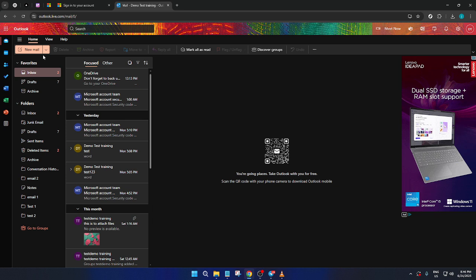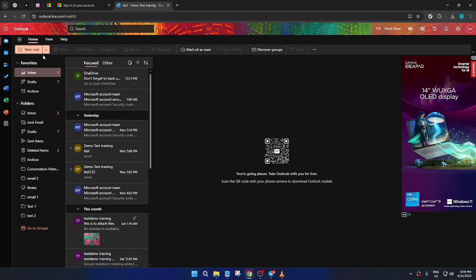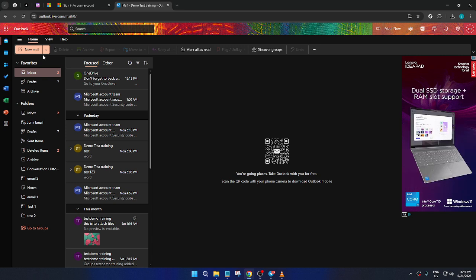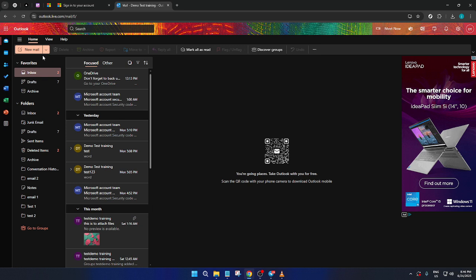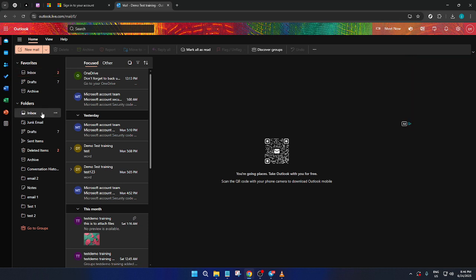For anyone new to Outlook or unsure about any feature, remember that the interface is designed to be user-friendly. Take a moment to familiarize yourself with the layout, explore the different sections, and discover options like calendar integration, task management, and contacts. If you ever need to log out, simply click on your profile picture in the top right corner and select Sign Out.